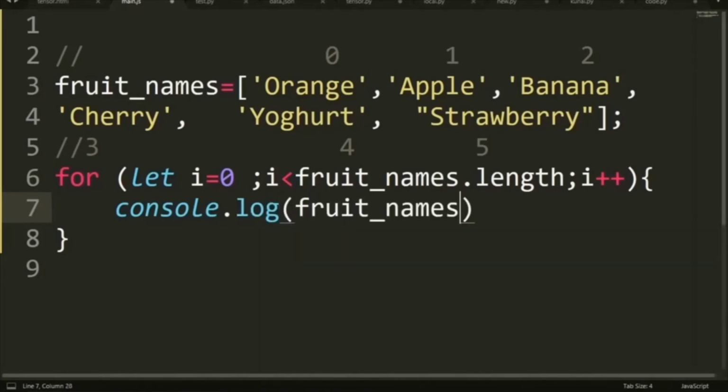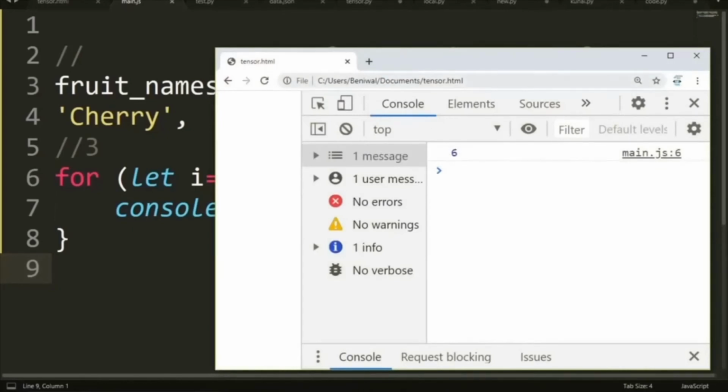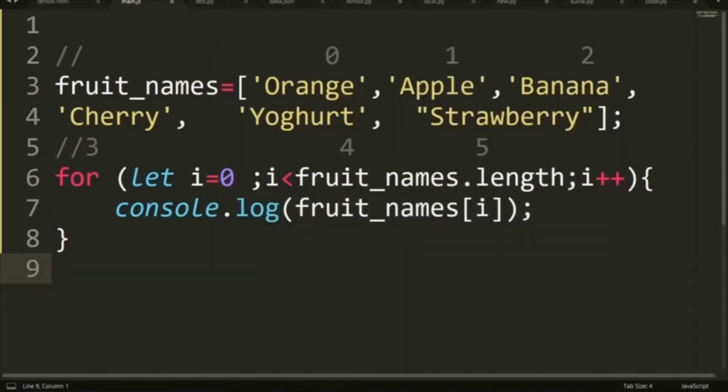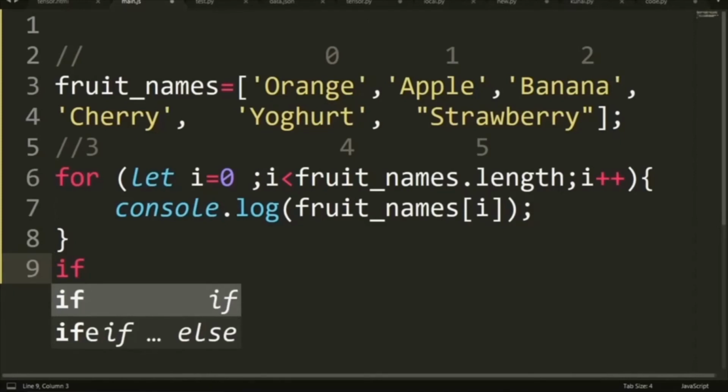So we say console.log fruit names at index position i. The loop iterates again and again, and it will show you the output of each item in a line. Running your file, now you can see we got orange, apple, banana, cherry, yogurt, strawberry. These are your outputs. That's how you can apply a for loop.